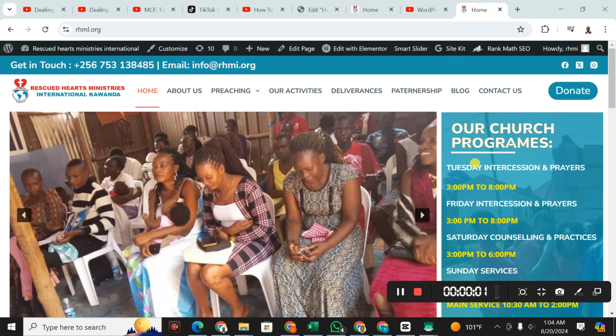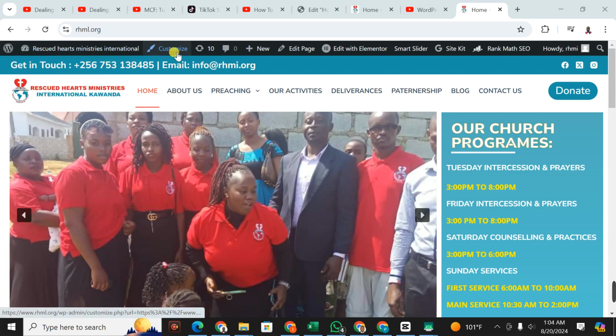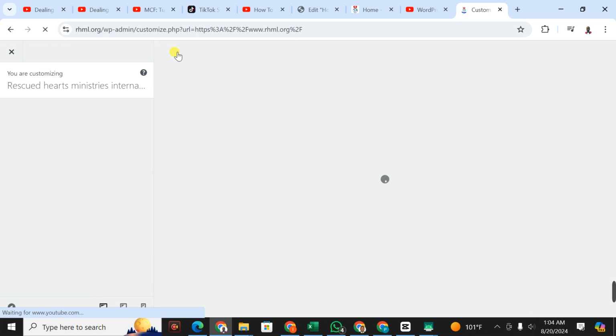Well, today I'm going to show you how to customize your mobile menu in WordPress. So the first step, you log into your admin panel as usual. Then after you go to customize. When you click on customize, it's going to lead us to this interface.